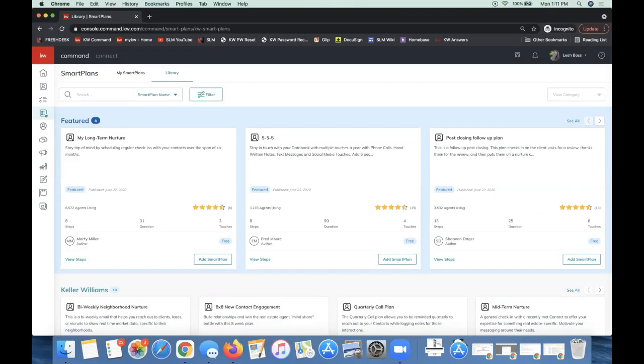Now, Smart Plans, the idea behind Smart Plans is to automate your systems. So the idea is when you get a lead in, it can automatically be added to a Smart Plan to allow a series of not just automated emails to go out. So yes, automated emails are a part of Smart Plans, and I'll be showing you guys that firsthand.